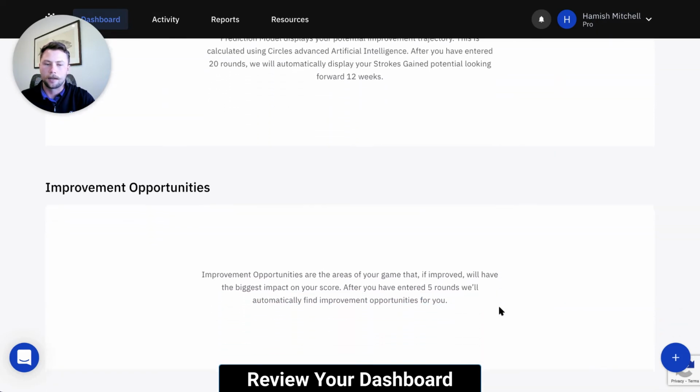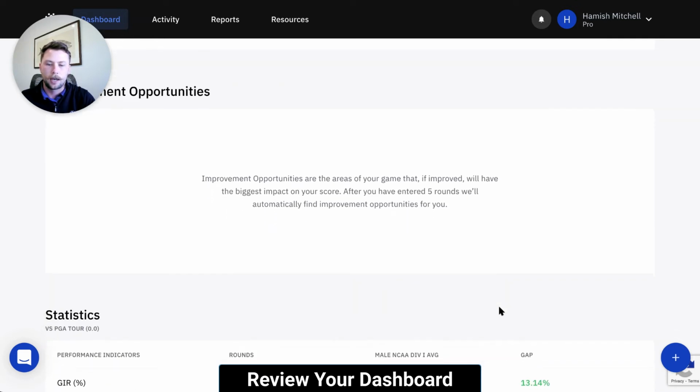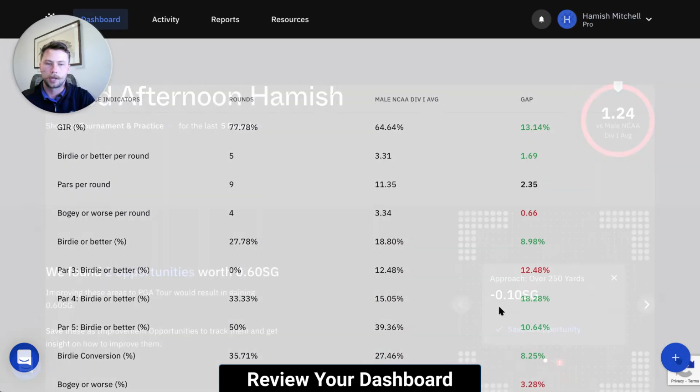We'll also highlight improvement opportunities once you've got 5 rounds of data in, which look at the biggest opportunities for you to be able to accelerate your score reduction. And we can see the high-level statistics that provide an overview of your game.